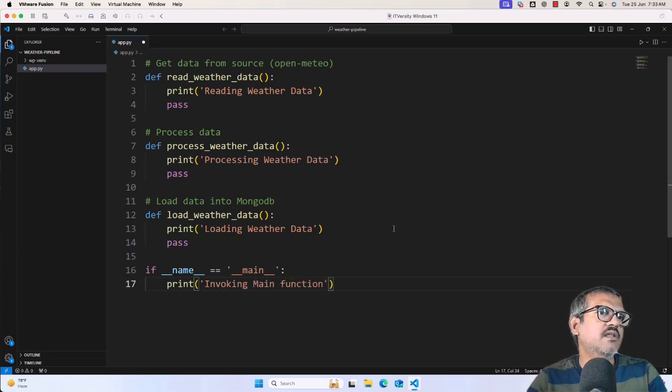On top of this, I'll also have a main function. Typically, this if condition will have only few instructions. It will not have too many. We will do whatever it is required and then we'll actually invoke a main function. We'll have a main function which is a driver function to take care of execution of the end-to-end pipeline.